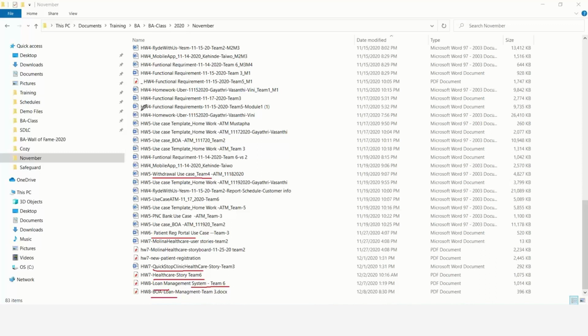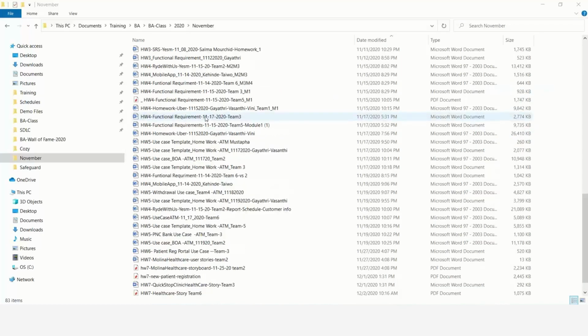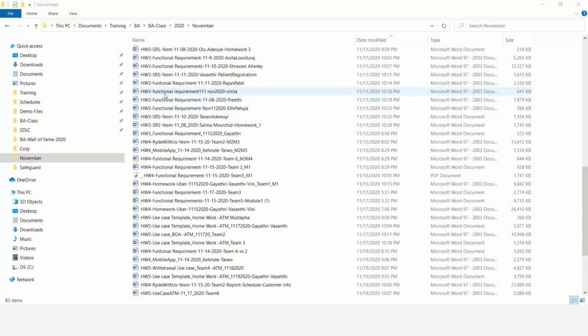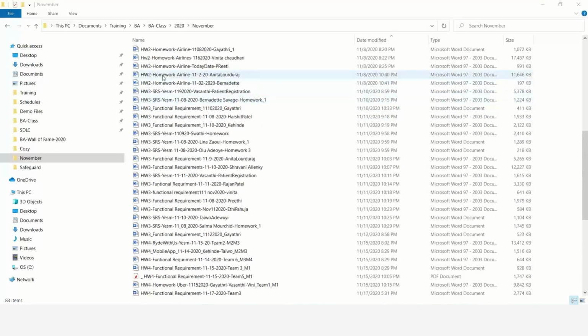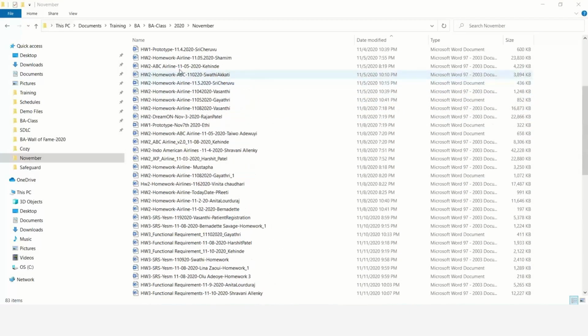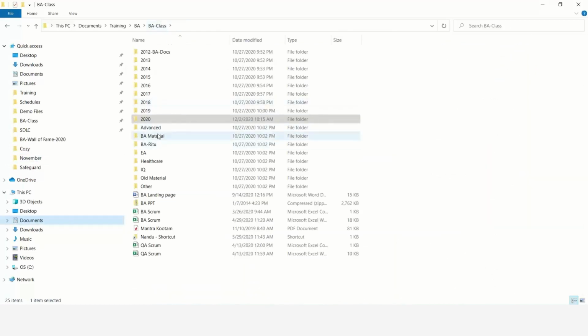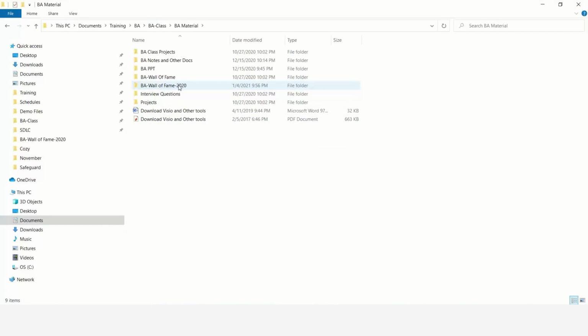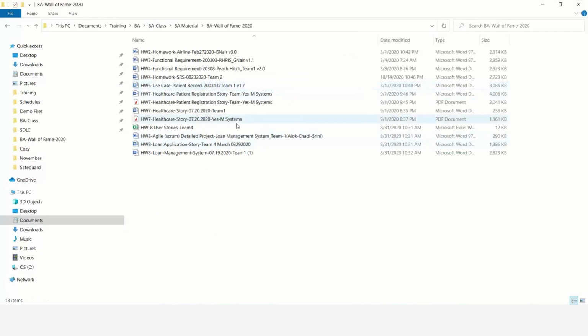Right? So this one is a mobile application project. The third one is again a healthcare project. Second one, the November batch airline, and one other project. So I'll just quickly show you one sample project. These are what is called the Wall of Fame, good projects. I have stored them.